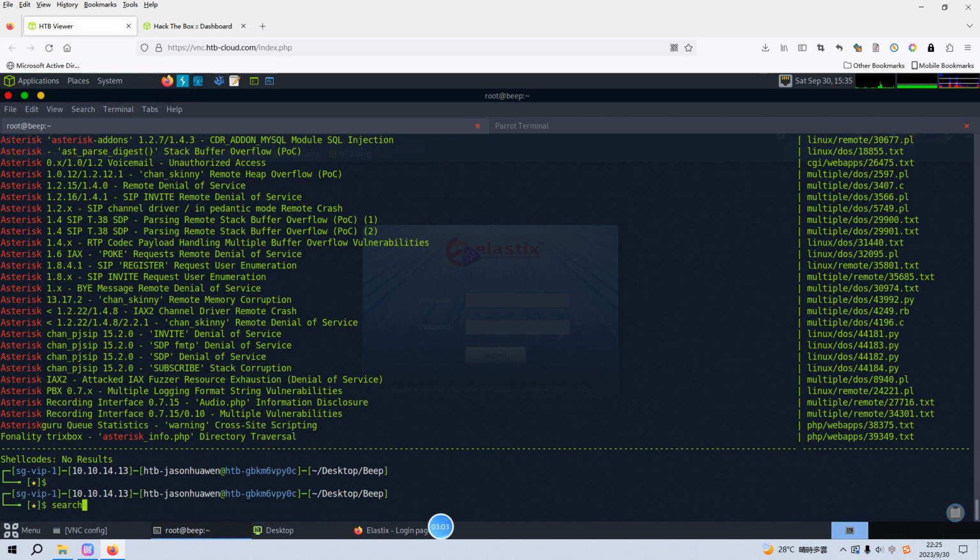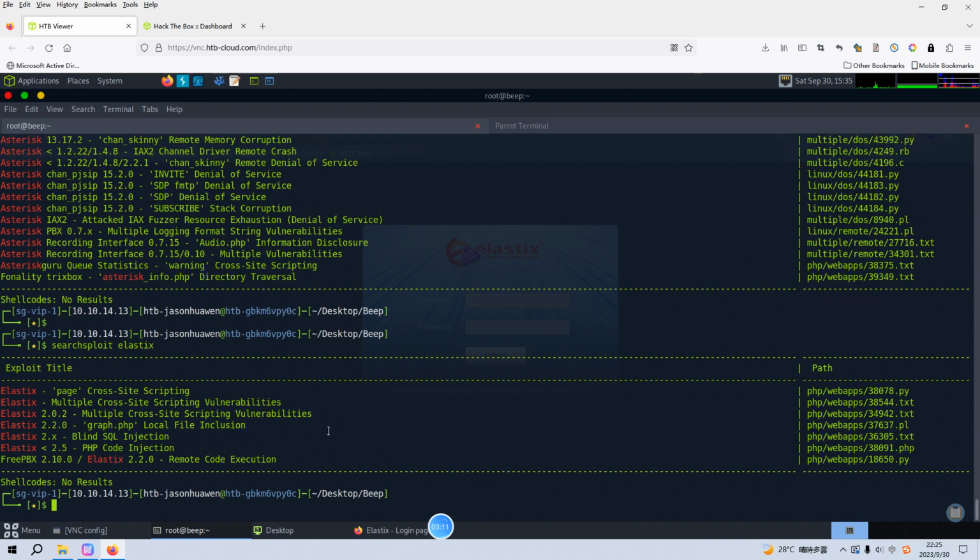We can use the same utility to search Elastix. Yeah, there are several exploits. Of course, when I did this machine the first time, this one is my first attempt or first test. You can copy this exploit and try it. But to be honest, when I did the machine and used this exploit, it failed. Yeah, it failed. So I'd like to try this one.